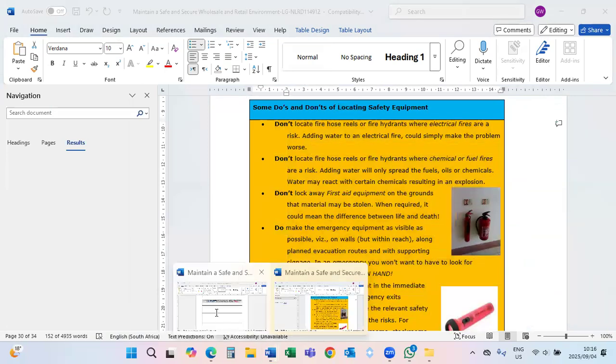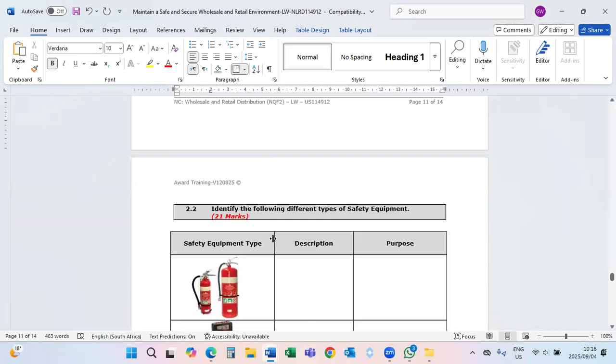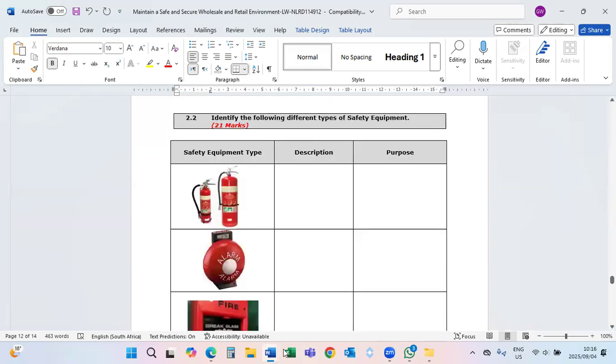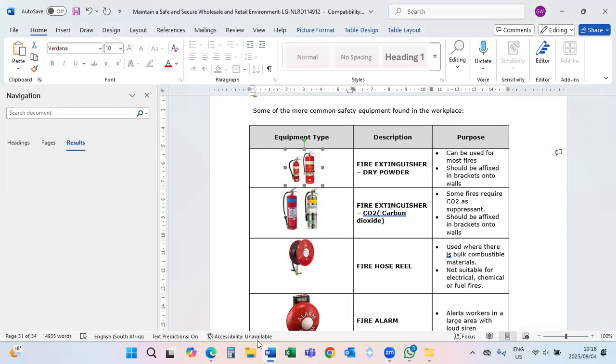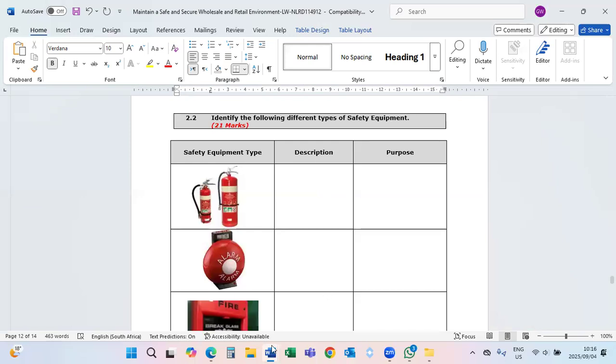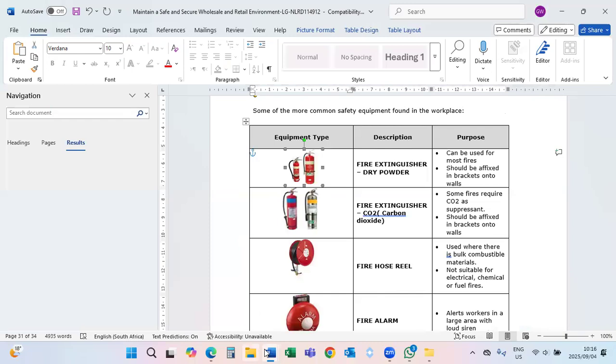All right, let's go further and see what else. Identify the following different types of safety equipment. That's fairly easy. You'll see those answers here, so you can match the picture. There's a fire hydrant or fire extinguisher, and you would be able to then say that's there. You can put the details in over here. There's the details there. So that's for that question.